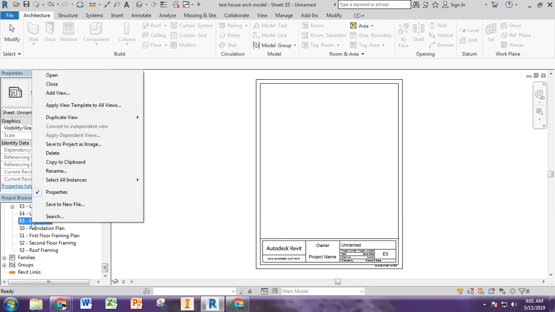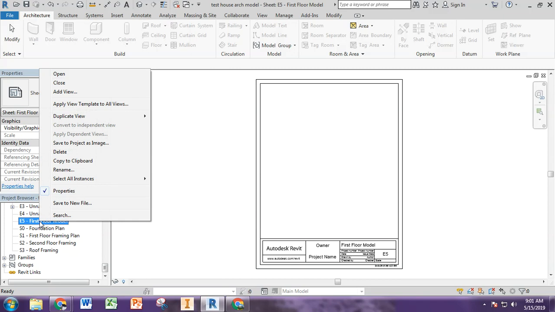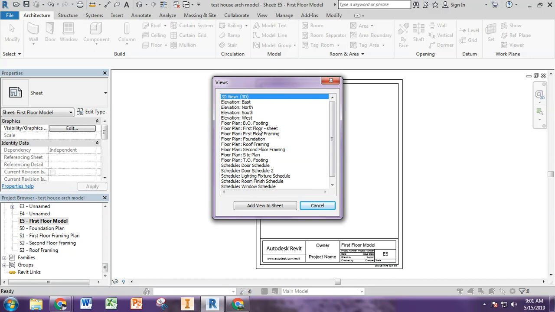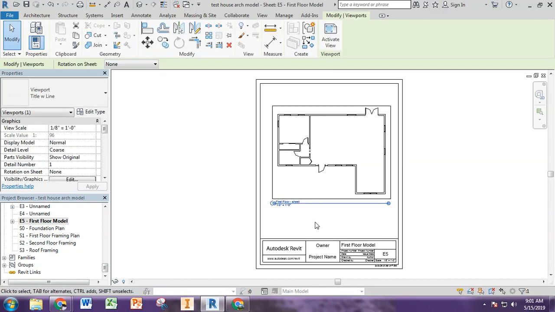And here is the new sheet that we just created. I'm going to rename this first floor. Actually, how about first floor for model? Okay, now you can right click over here again and say add view. And this is the one where you want to add the one that you just created. If you remember, I called it sheet. I probably should have called it model. Add view to sheet. And you click in here.